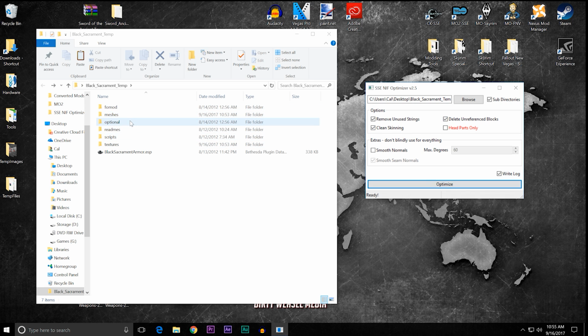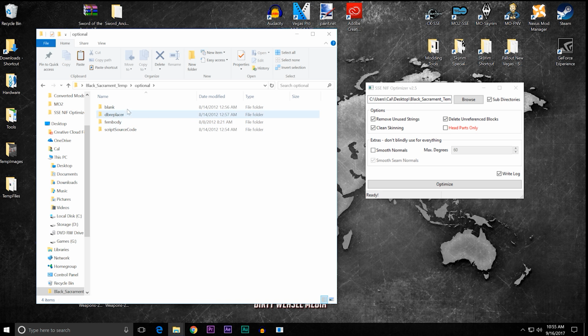What's in optional? There's a blank. Well, it's blank. DB Replacer. Fem Body. I'll come back to this in a second. Fem Body. CBBE Curvy. Oh, these are different body textures or body meshes. Meshes. Oh, okay. So we've got some stuff in here. Female. There's some more NIFs.